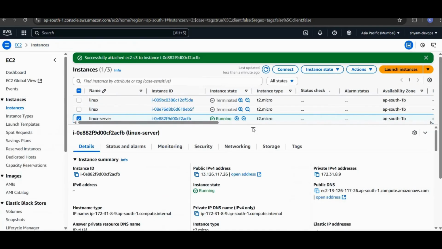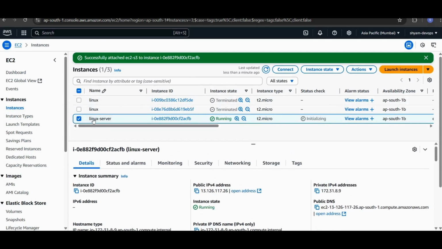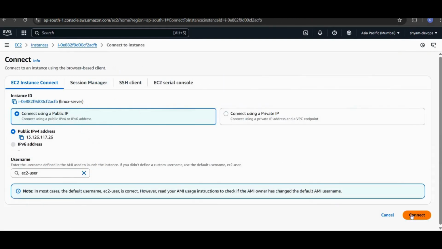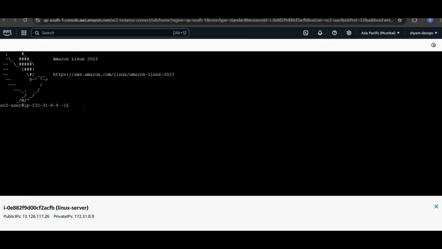Once we have updated the IAM role, we can access this EC2 instance, and with the help of this EC2 instance, we can access our S3 bucket. I will click connect and connect to my Linux instance using EC2 Instance Connect. Here I will check whether the assigned role is working or not. I will type aws s3, which is the AWS CLI command, to list the objects in my S3. I will give ls.